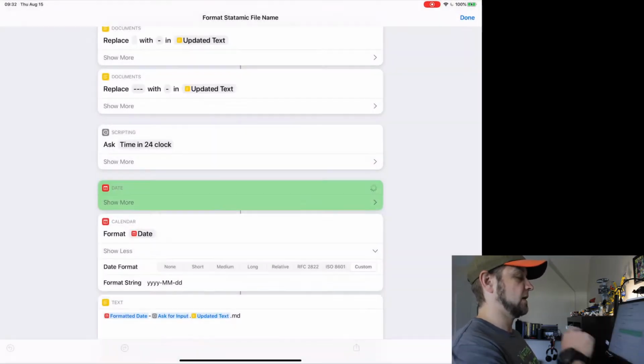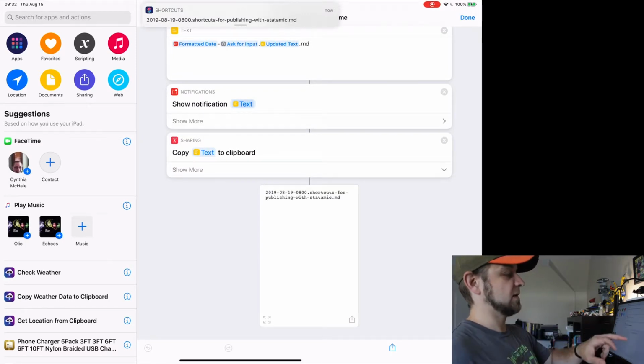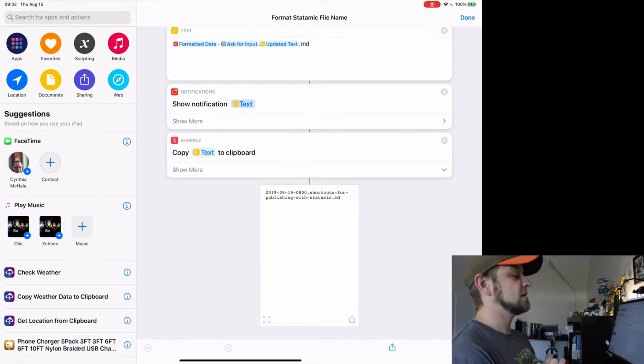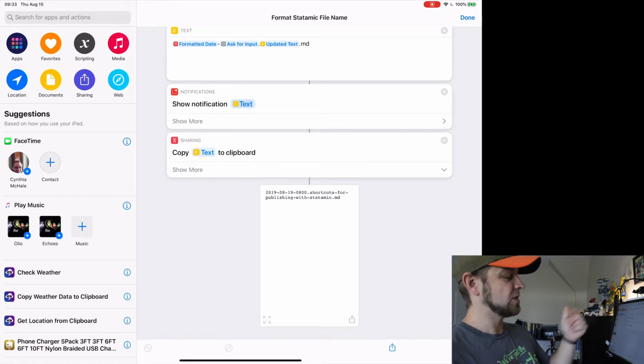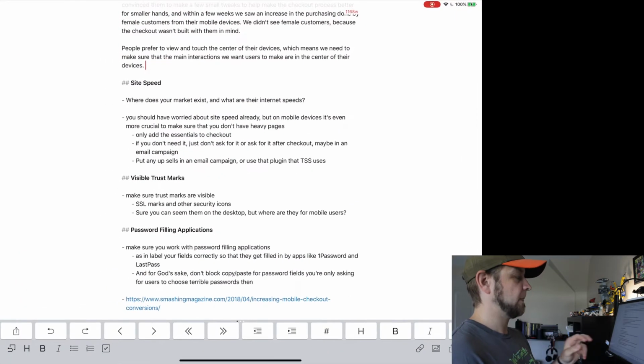Monday. Done. And so what it gave me is, you can see at the top there, or you can see right here too, it says 2019, 0819, 0800 shortcuts for Statamic. And it copied to clipboard, and I show the notification as well because I know I want that to happen. So let's go into OneWriter now.